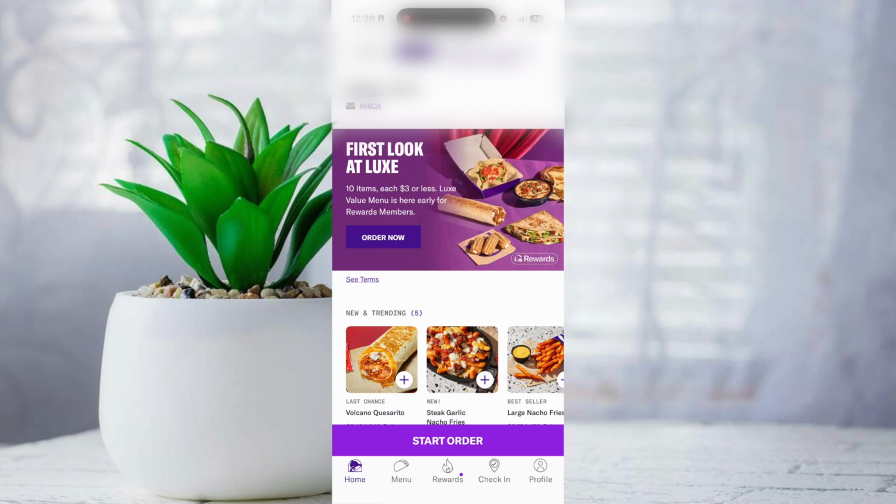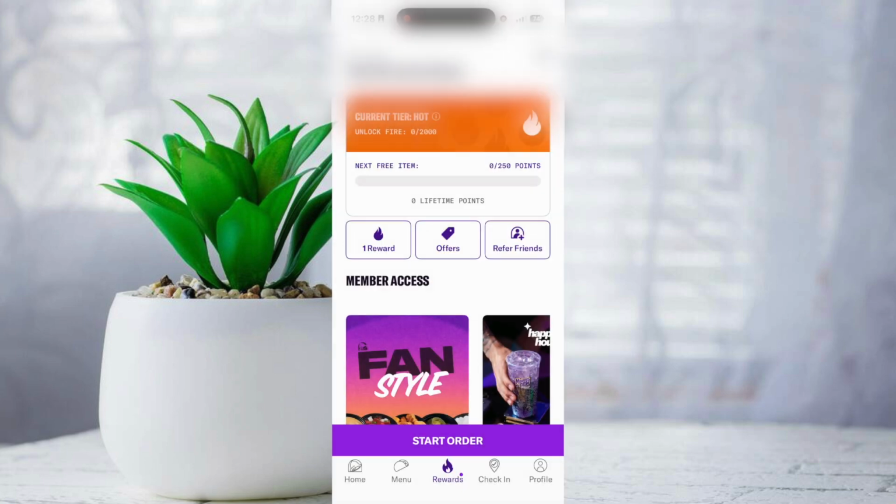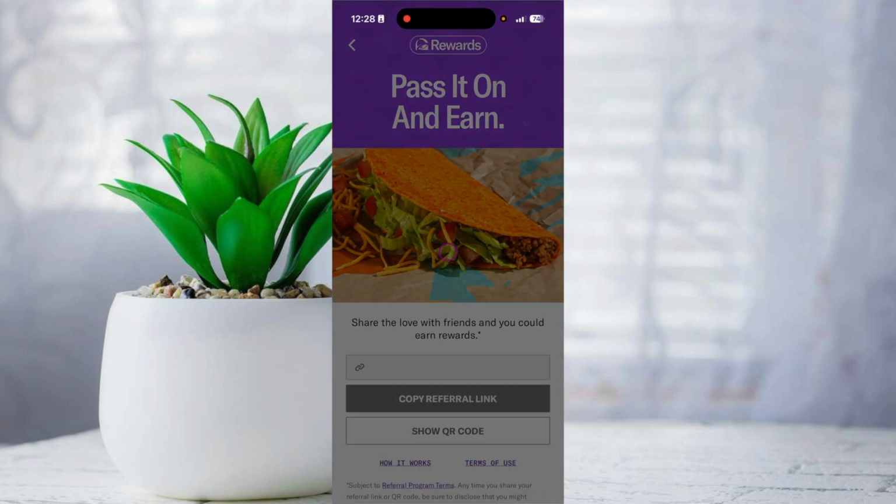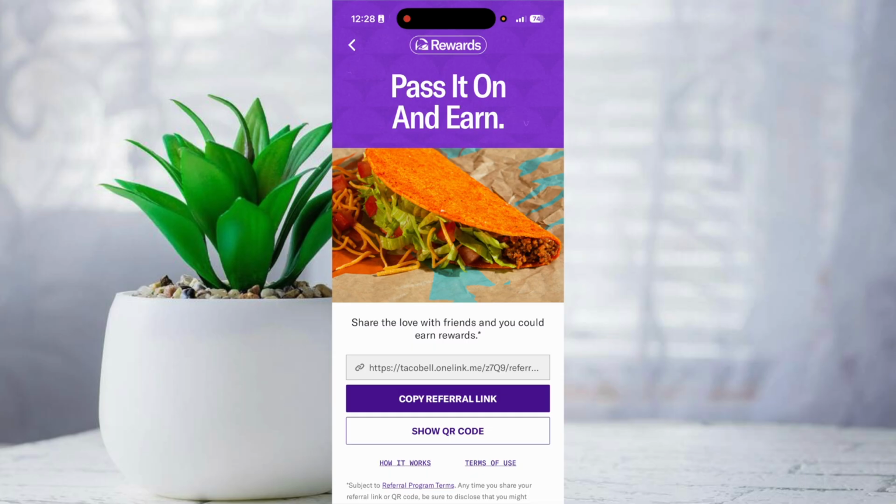Now, in order to do this, what you're first going to do is log on to the Taco Bell app. Next, click on Rewards on the bottom middle hand side. Afterwards, click on Refer Friends on the right hand side. So this is where you can either show your QR code or copy your referral link and send it to your friends and earn rewards.